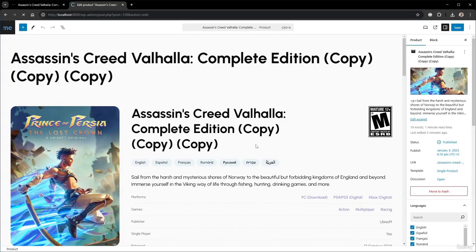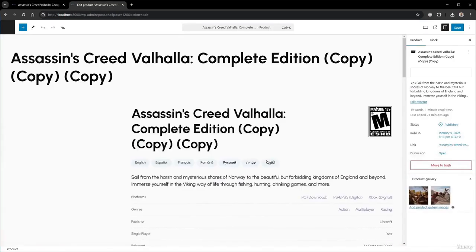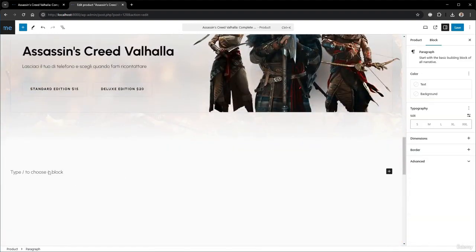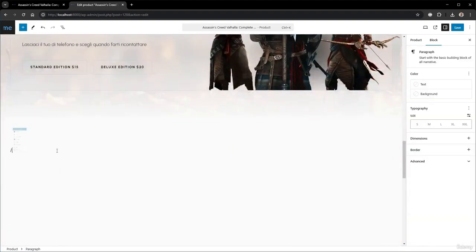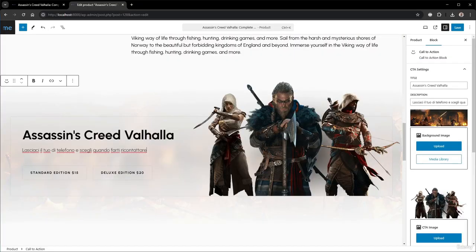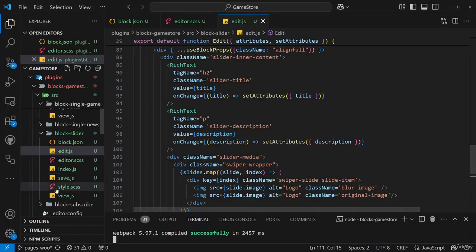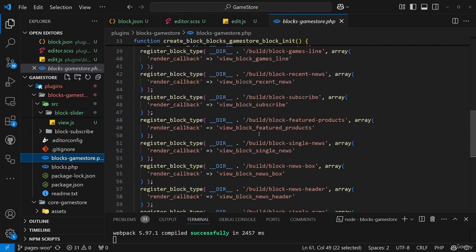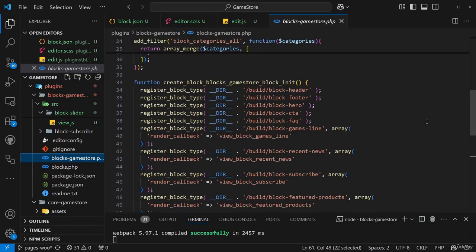Go to the admin panel, to the product page, and call the new block. But I didn't register it, so it doesn't find it. So let's register this block. We have a static one without a callback.